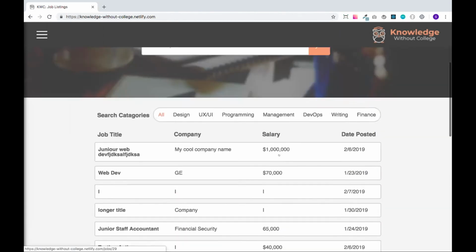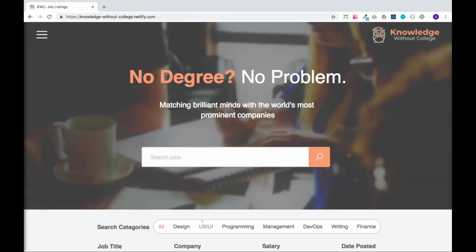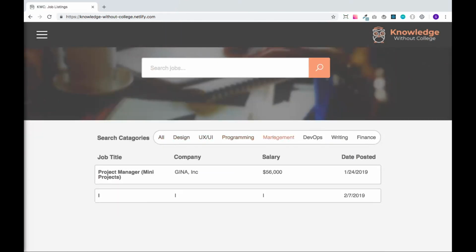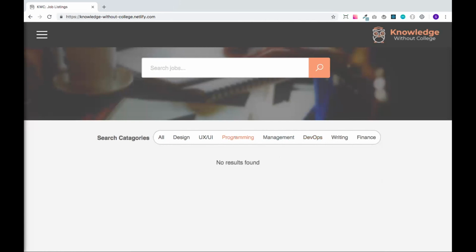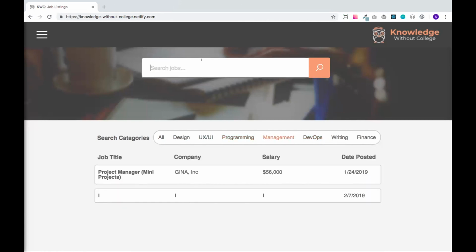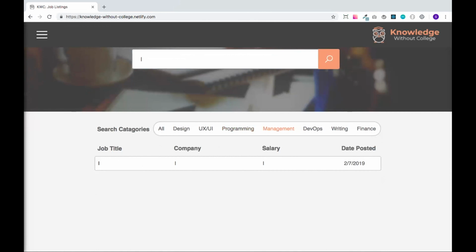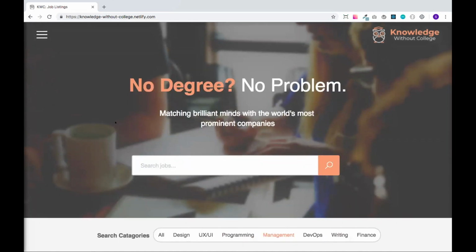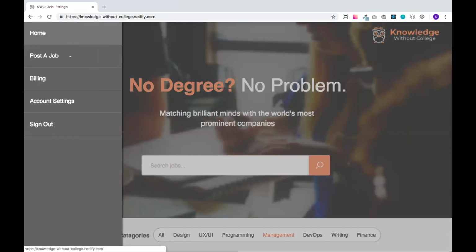And within this page, I think the only thing I haven't shown is the filtering. So you can filter based on category. And then within this, you can search by the job title as well. So it helps you find that. And that is Knowledge Without College. All right. Thank you very much.